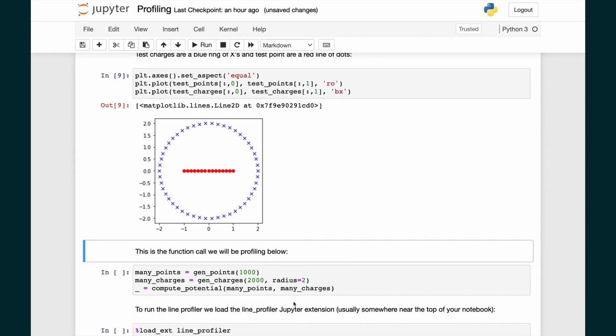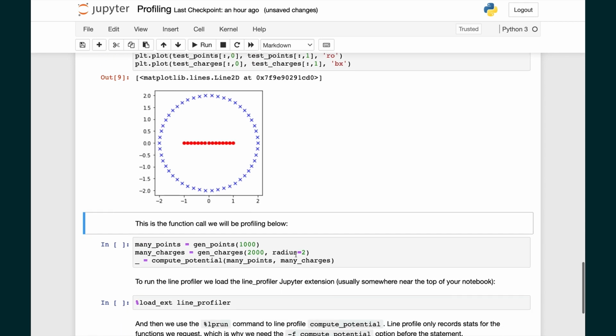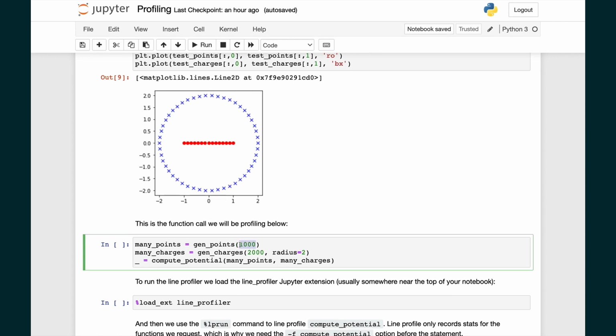Now, this isn't very much, so to make things more interesting, we're going to increase the data size. So if we were doing this in some other application, maybe we want to measure the potential at 1,000 points caused by 2,000 charges. So this call here is the one we're going to be measuring.